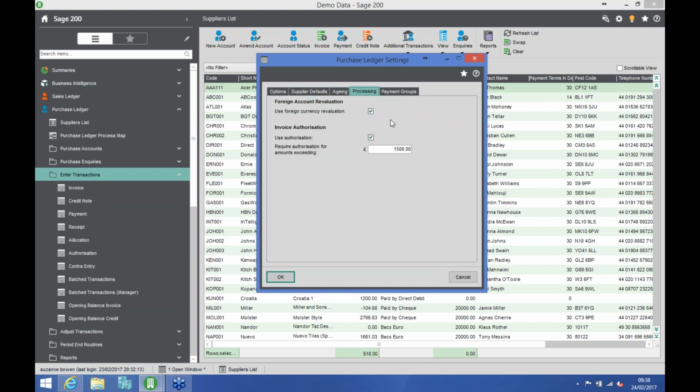Within our processing tab, we define if we want to use foreign currency revaluation, and we also define if we want to use invoice authorization, and if we do, what amounts exceeding do we want to authorize. That could be set to nothing, in which case every transaction would automatically require authorization, or you can set an amount by which every transaction over that value will go to unauthorized and has to be manually authorized before it can be paid.